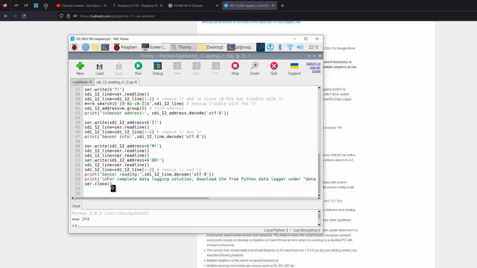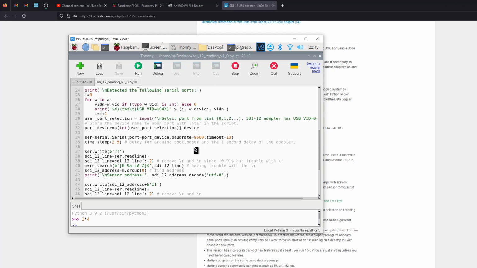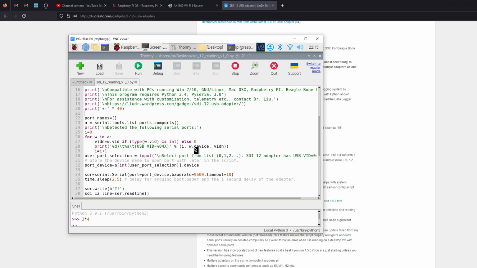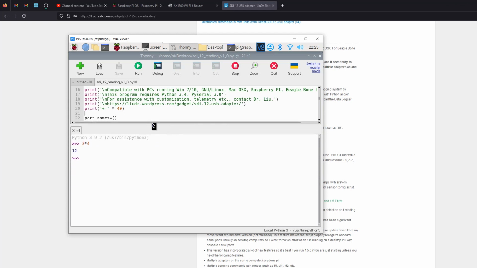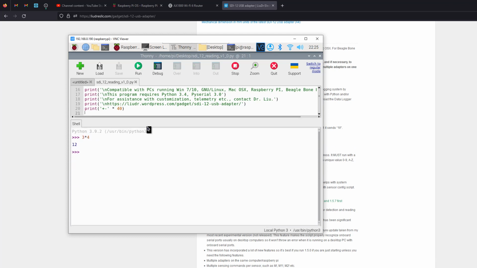Alright, so let me get the adapter connected and also find ourselves a sensor, so we'll be able to run this code. Okay, I've just connected my SDI-12 adapter to the Raspberry Pi, and also I have an old Decagon sensor, so hopefully this will run. And since we're going to read the output, I'm going to expand this shell a little bit more. So let's go ahead and run it.